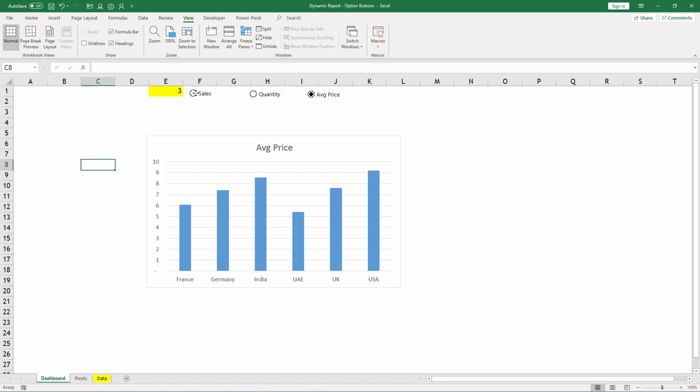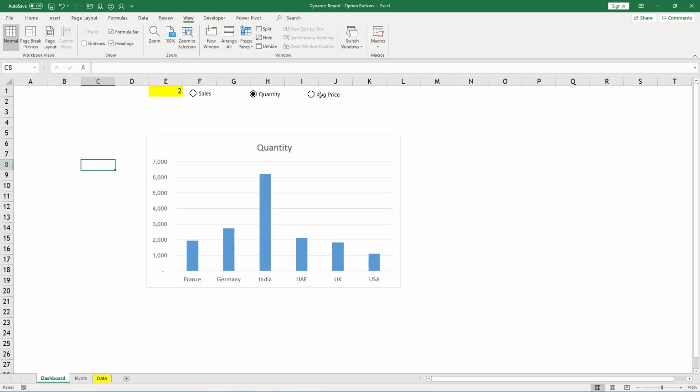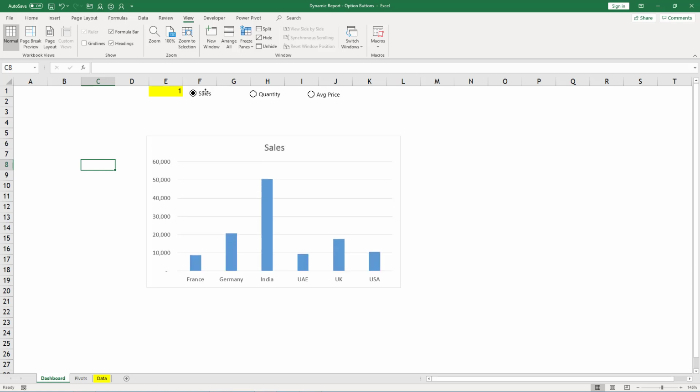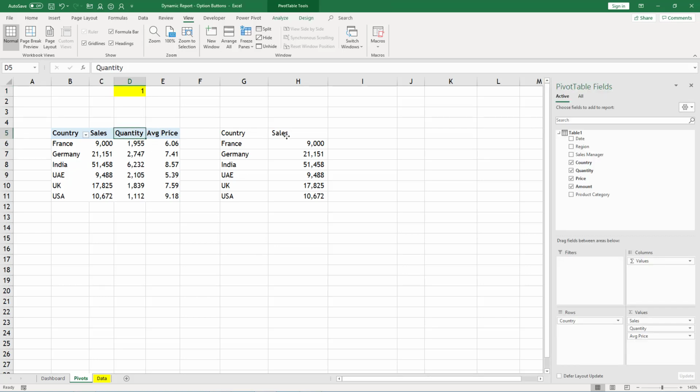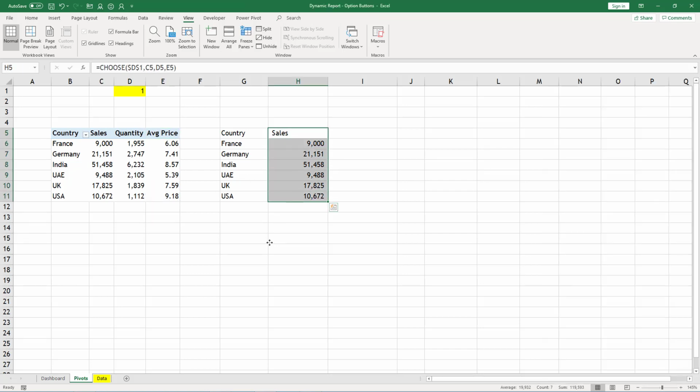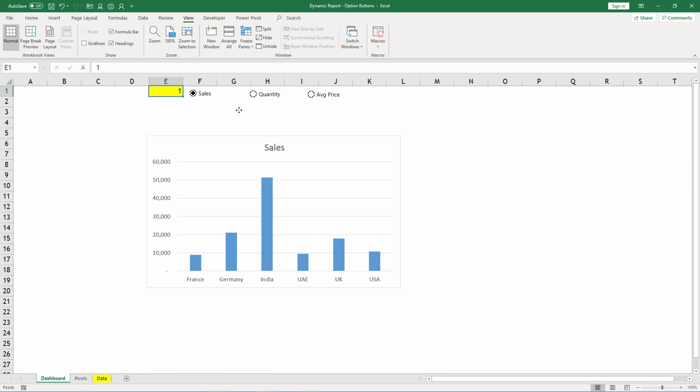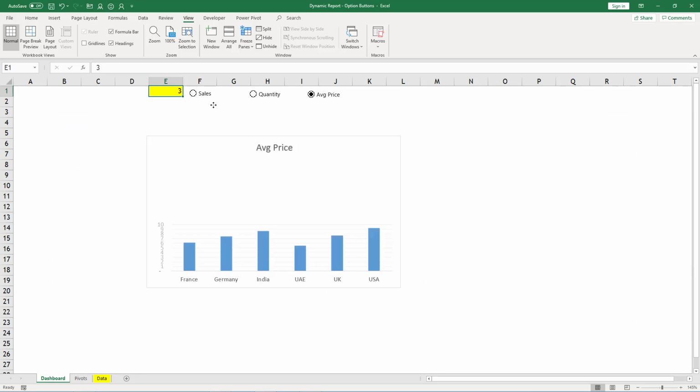Then if you see here, currently it's 3 because average price is selected. Sales, quantity, average price. So do you see, when I'm selecting this, this is changing this value. Because this is 1, the choose function is choosing the first value, which is C5, and that is this one. When it becomes 2, let's say we change it to 2, okay, this becomes quantity. And when we select 3, this becomes average price. Okay, so this is dynamic. This data is dynamic because of the choose function and this value. This value is getting generated from the option button. So that's how this interactivity is working.